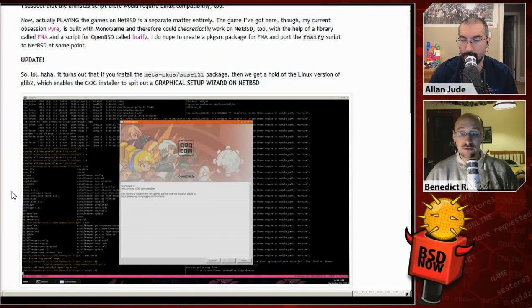The game you've got there, though, the current Obsession Pyre, is built with MonoGame and therefore could theoretically work on NetBSD. I think that's also the one that she showed off at MeetBSD with the help of a library called FNA and a script for OpenBSD called FNAFI. She does hope to create a source package for FNA and a port of the FNAFI script to NetBSD at some point. And there's an update also.